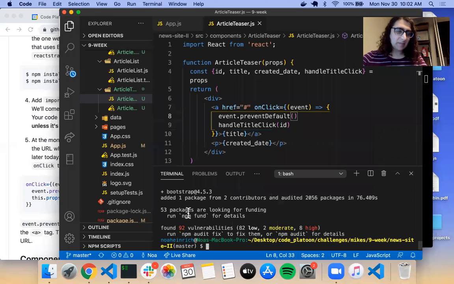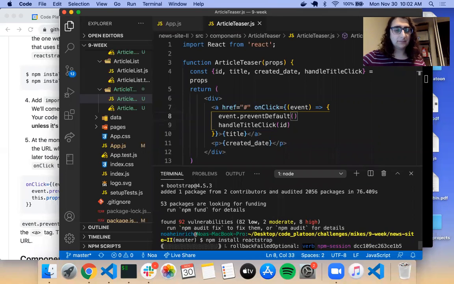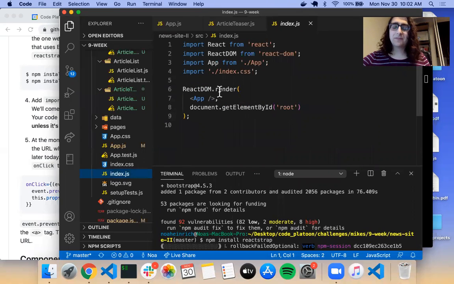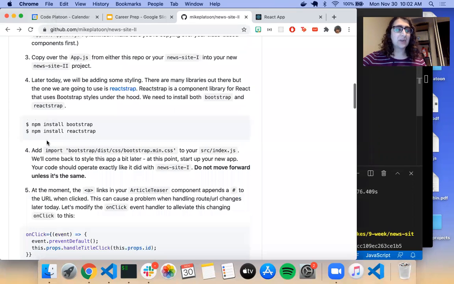All right, so npm install reactstrap while I'm here. Hopefully that won't take as long. In the meantime, I'm going to go to index.js, which is very much the core of the entire project here. And I'm going to import bootstrap/dist/css/bootstrap.min.css.